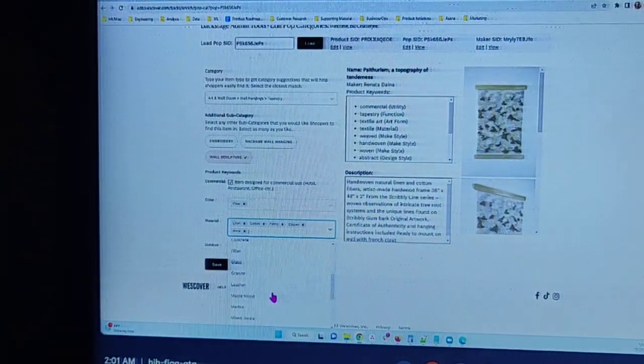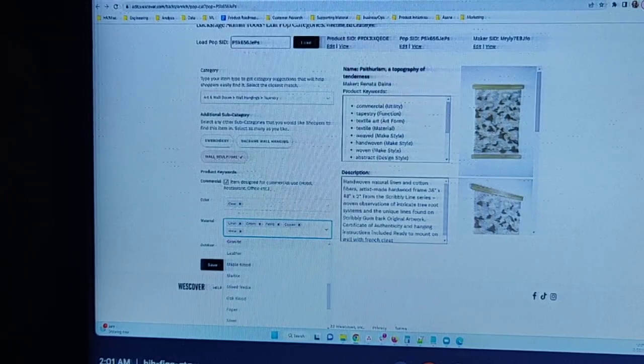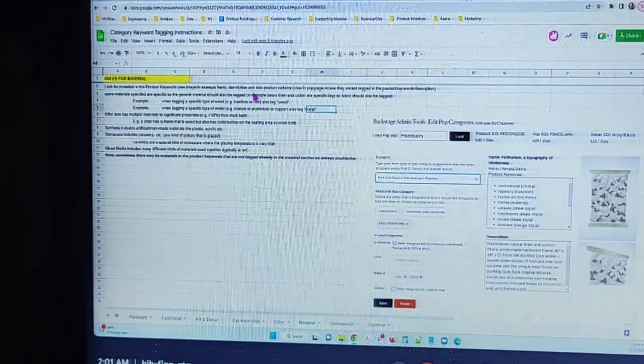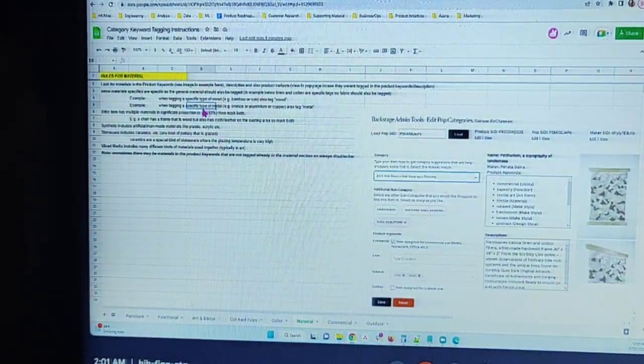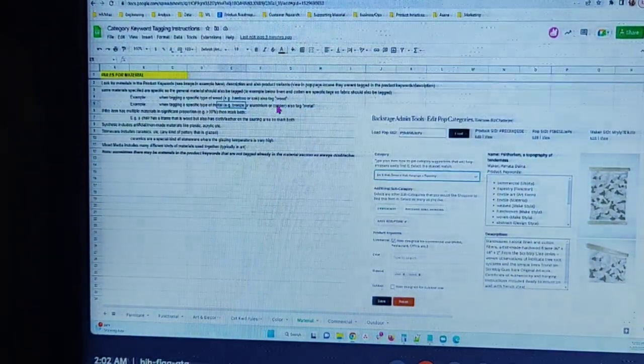So all of those should be easily understood. I've given those examples, right? So when tagging a specific type, also tag the general one. If it's any kind of metal, then also tag metal.